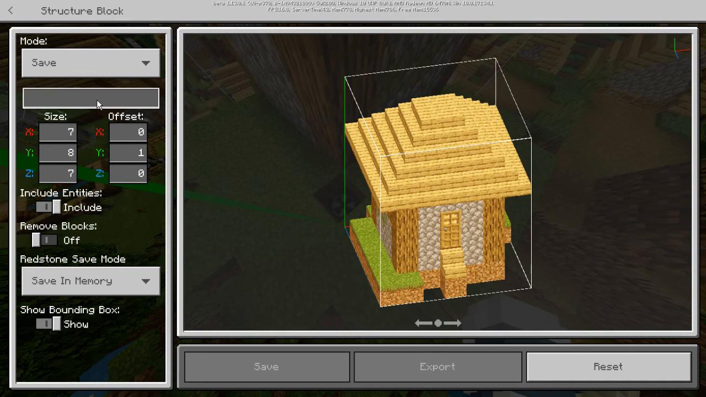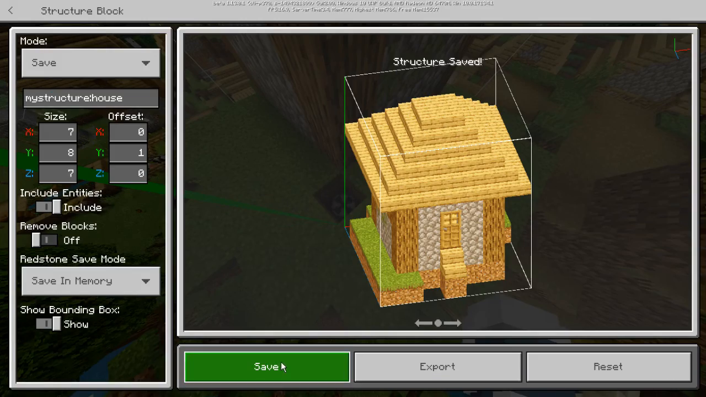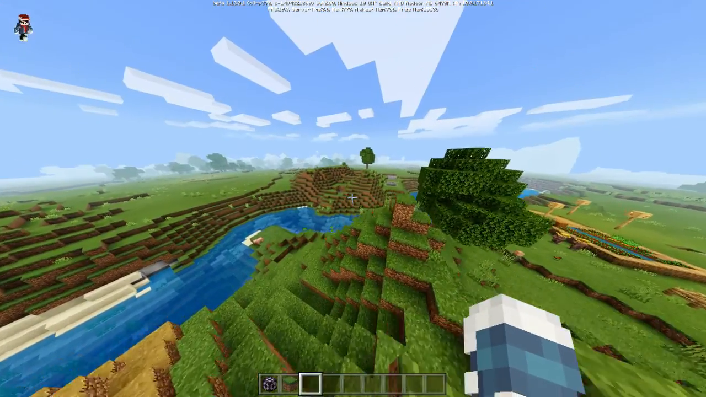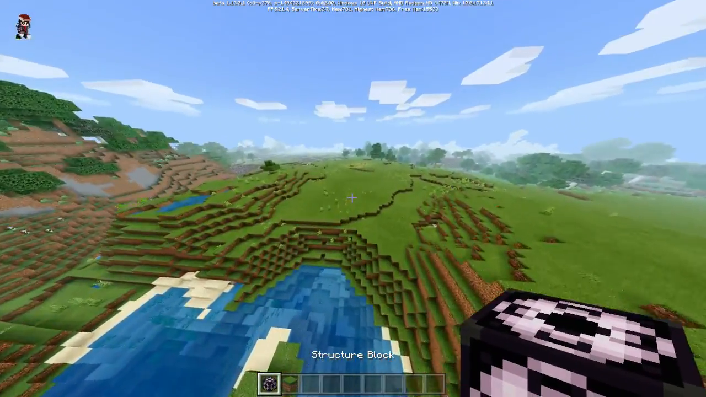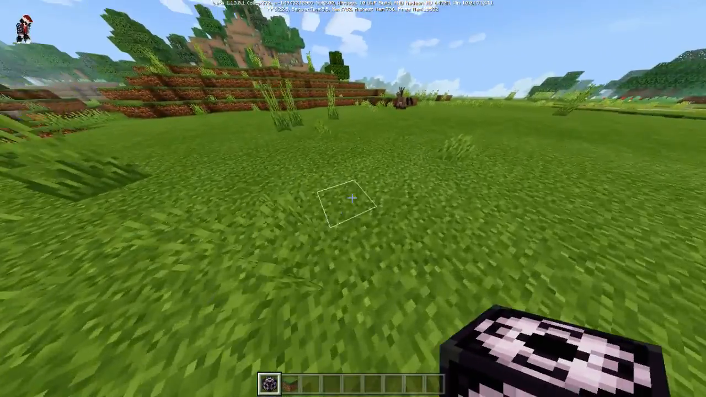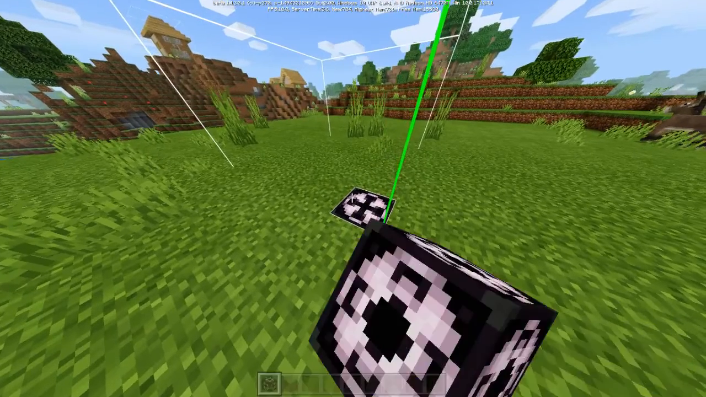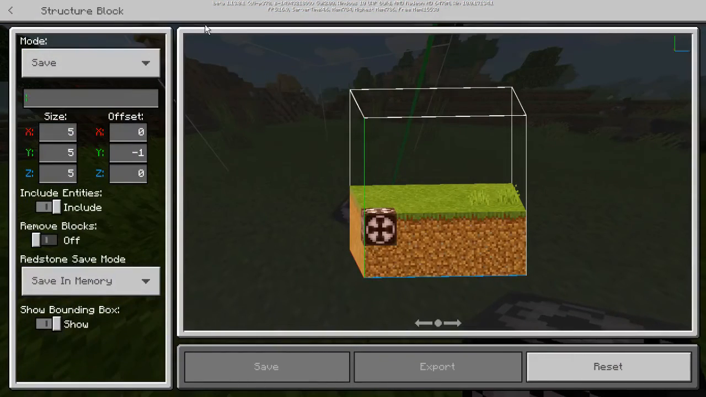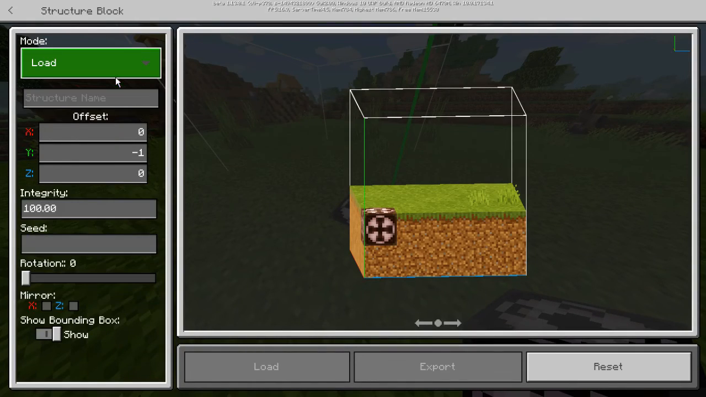So let's just see. House. Let's set it to house. Save it. Save structure. Now let's go somewhere over here. But you don't think I'm doing some command block magic or something. It's not command block. It's in the new 1.13.0.1. Let's just set it to load mode.